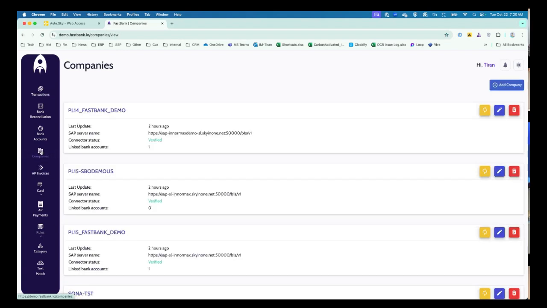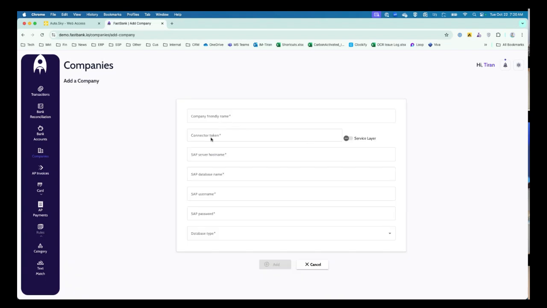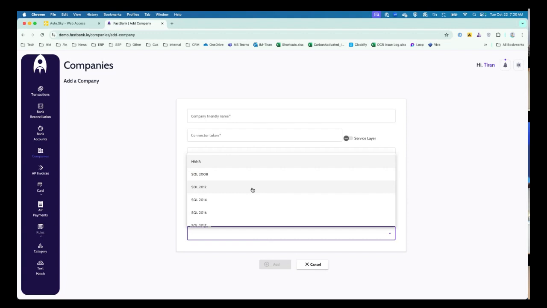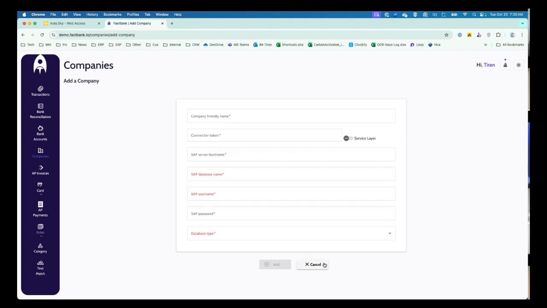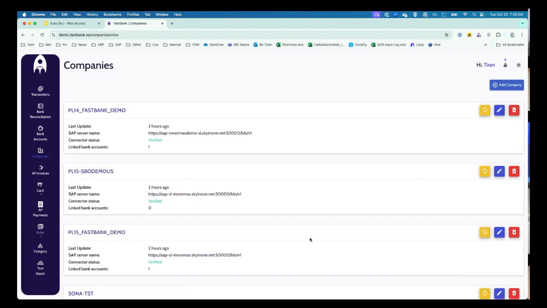And connecting companies is very straightforward. We don't need any add-on install. It's all through service layer. If I go here, just a company name, we get the URL, a database name, username, any SAP user or even an indirect user, the database type, HANA or SQL version, and that's it. Okay. Any questions? I wanted to show you a couple of other features as well.